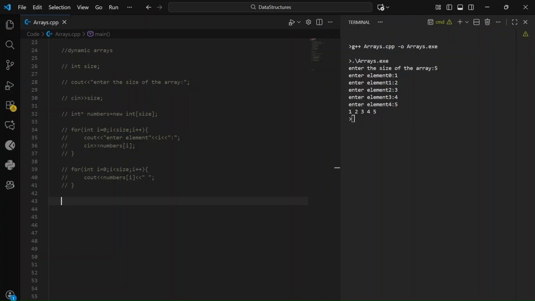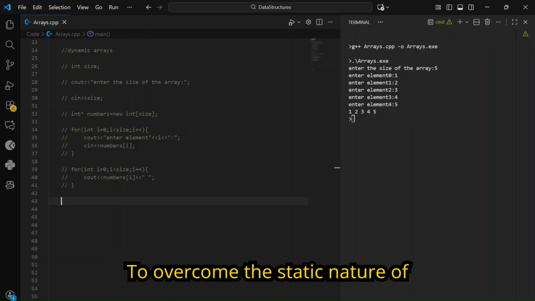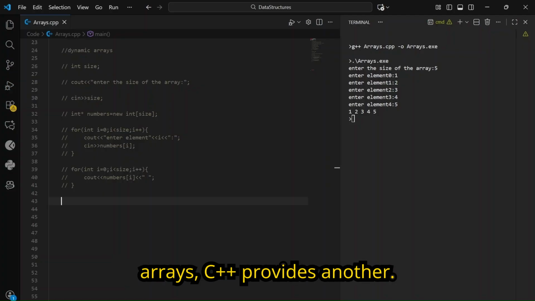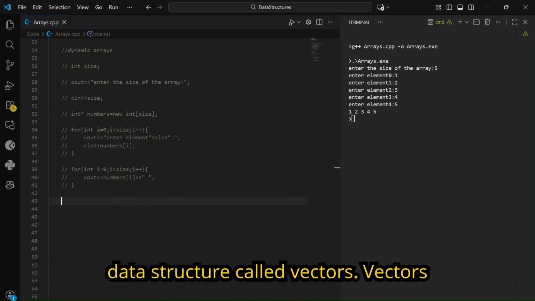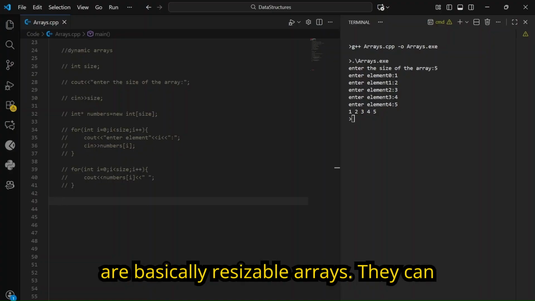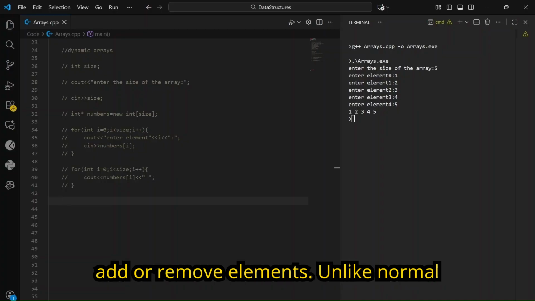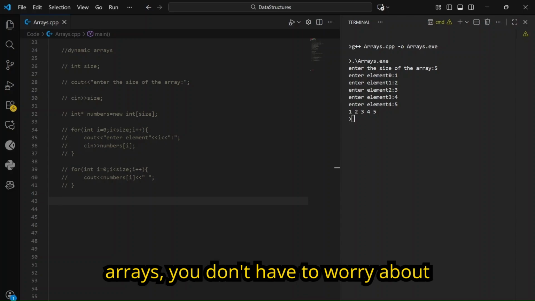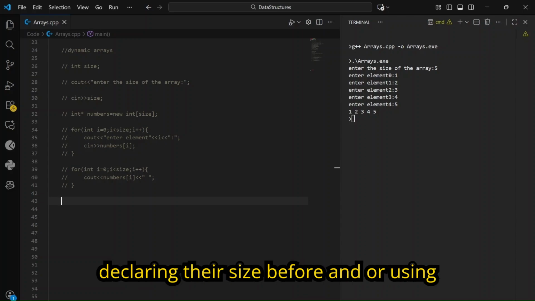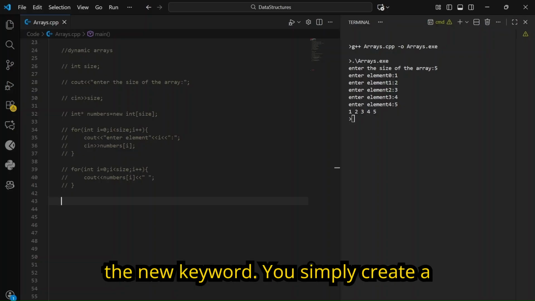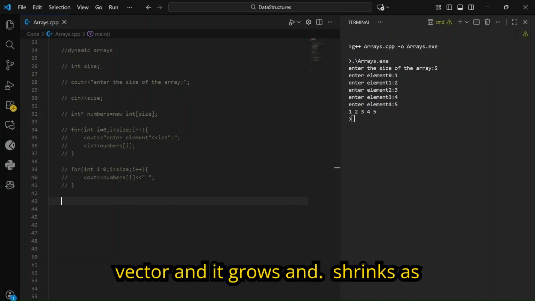To overcome the static nature of arrays, C++ provides another data structure called vectors. Vectors are basically resizable arrays. They can automatically resize themselves when you add or remove elements. Unlike normal arrays, you don't have to worry about declaring their size beforehand or using the new keyword. You simply create a vector and it grows or shrinks as needed.